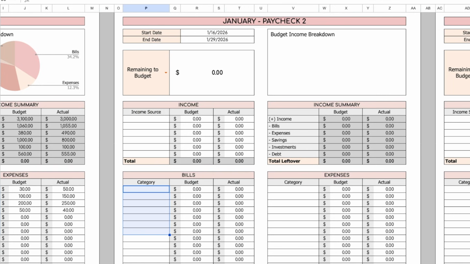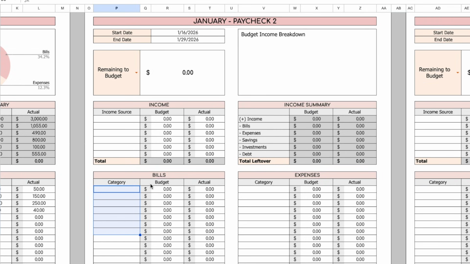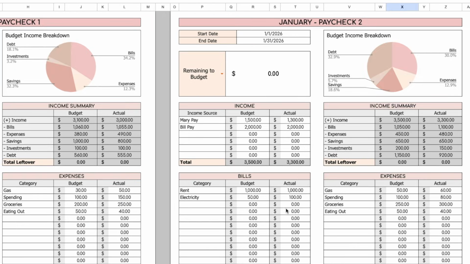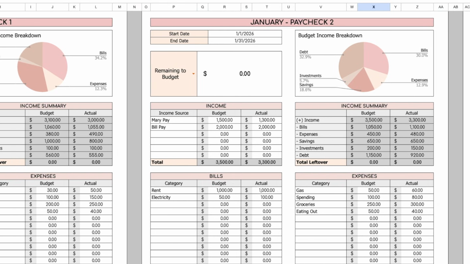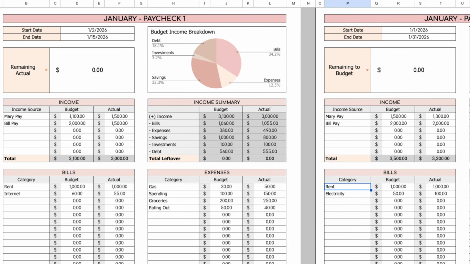So it's the same thing that we just did over here. I'm just going to go ahead and add some more data just so we can see how that looks. All right, so I went ahead and filled in some info for paycheck 2. I did the budgeted and the actual. So again, very similar. You get your budget breakdown for that income, and you see in the pie chart how things are being divvied out. Also wanted to point out that this paycheck budget is a good example to show how you can split your bills.